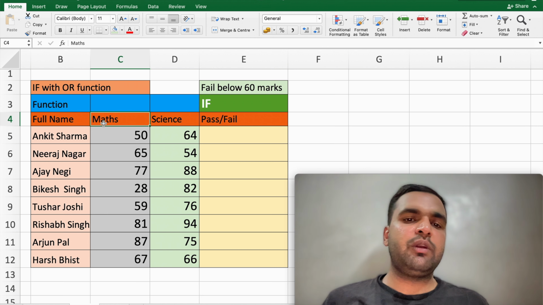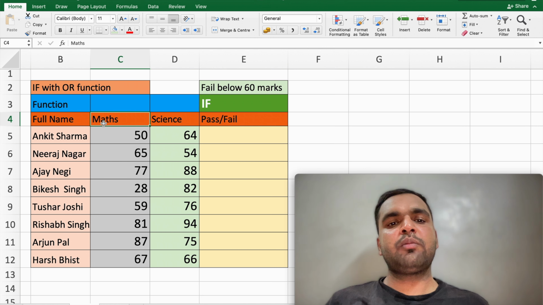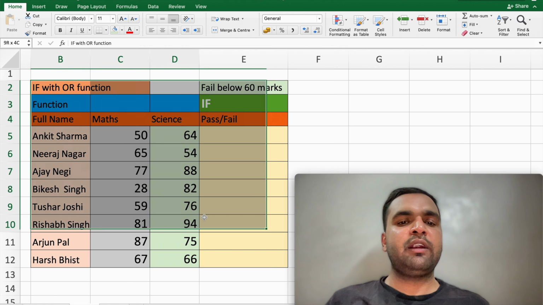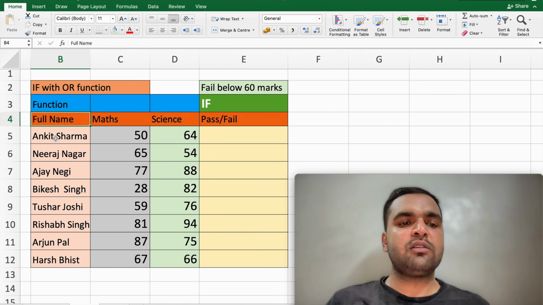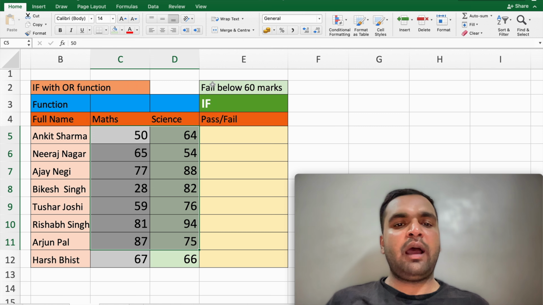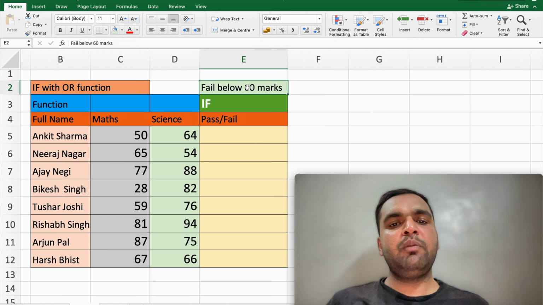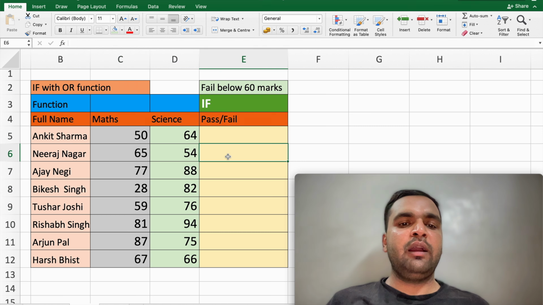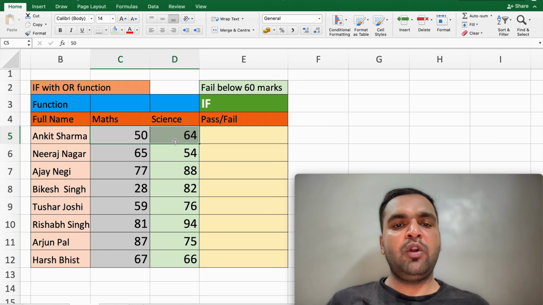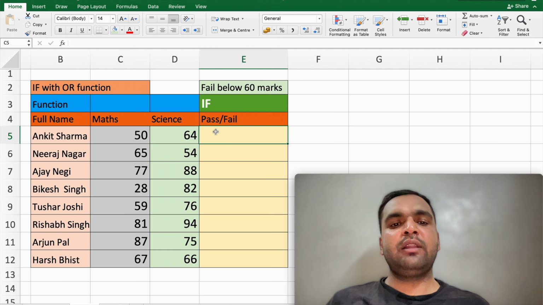So today we are going to be learning about how we can use IF functions with the OR function in an Excel workbook. In this particular sheet, I have created a table in which I have written some names and marks in each subject, and I have written the criteria over here: fail below 60 marks. If the marks are below 60 in one subject, then the student will fail.